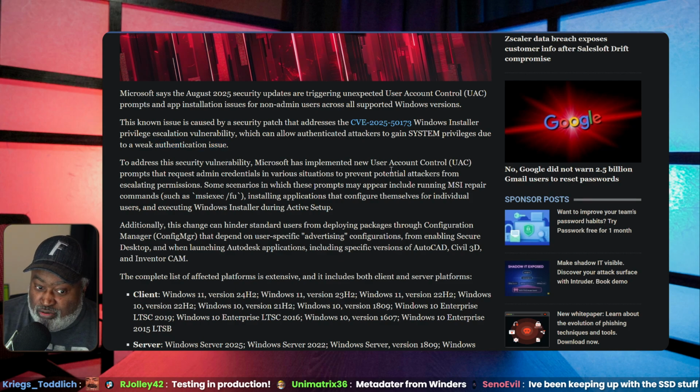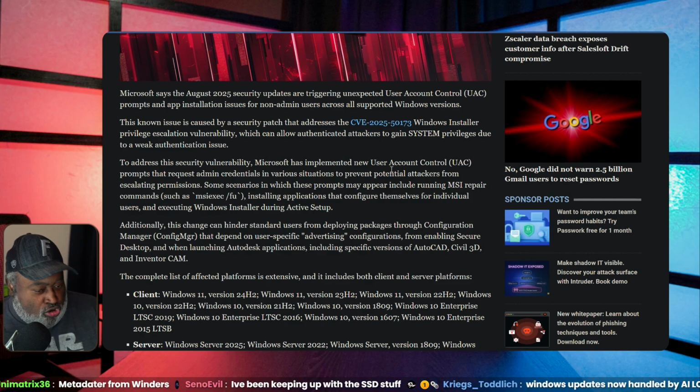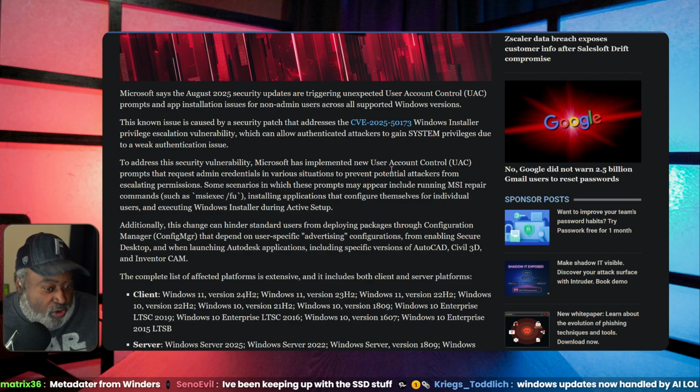They implemented a new User Account Control, or UAC, which prompts you for admin credentials. You've probably seen this. It's like, hey, Windows is trying to run an app. You need to run this as admin. And click the button. But it didn't work as advertised. So admin credentials in various situations to prevent potential hackers from escalating permissions.